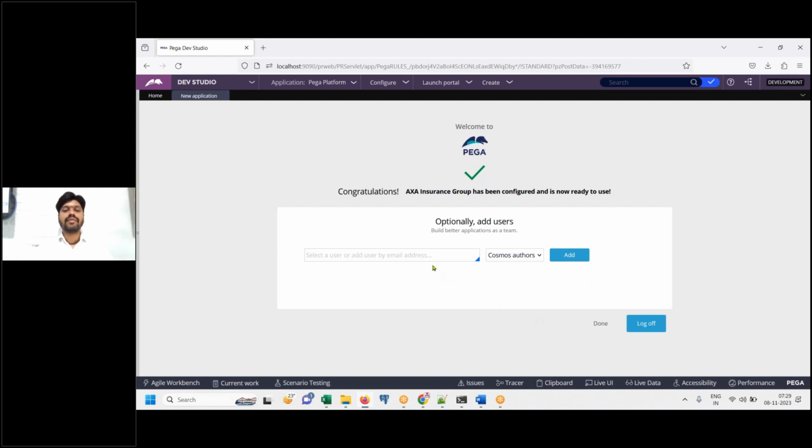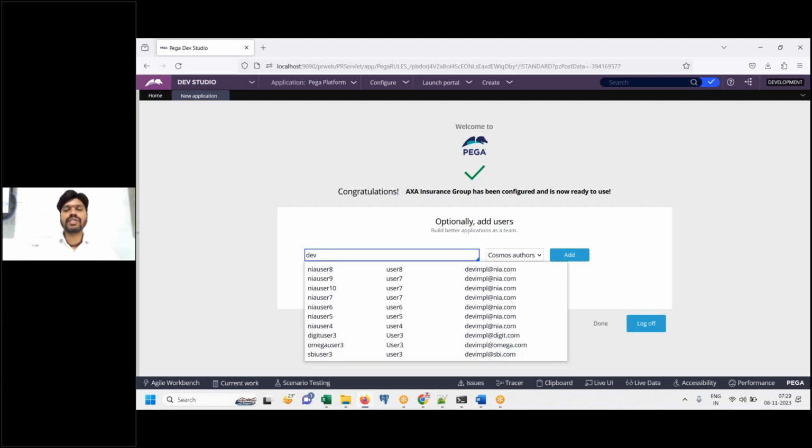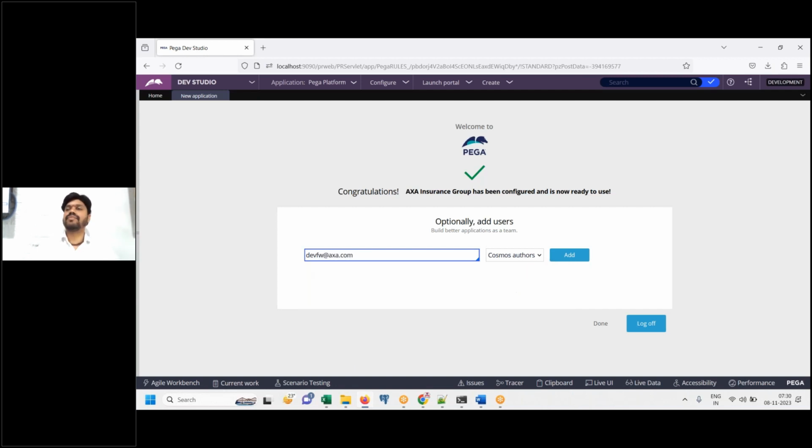For now, the operator ID that you are going to create, you enter it in an email ID format. That email ID need not exist in the real world. What is the operator ID I want to create it for? Developer purpose, right? Developer operator ID, developer ID. For which application? Framework application. @axa.com.